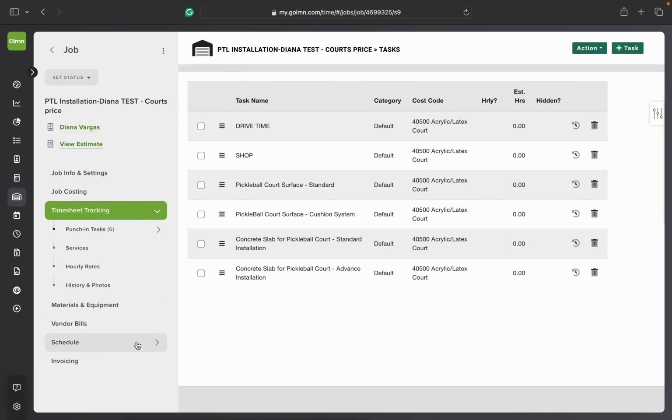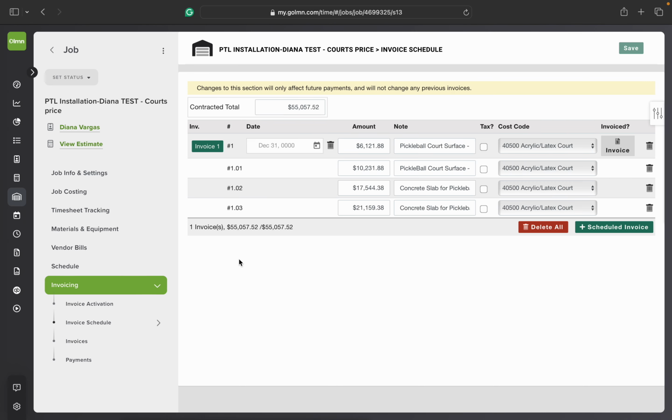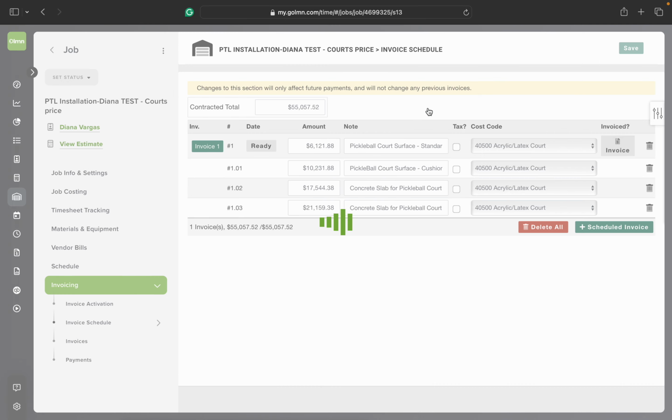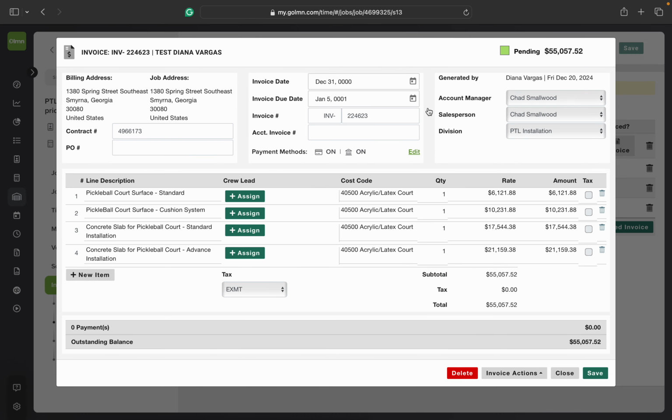Now we are gonna move to invoicing and we are gonna select always invoice schedule. Once we are there, we're gonna see again every work area with the entire and correct price of each work area. We are gonna generate the invoice. Yes, I am sure. And then you are going to see the LMN interface for invoicing.